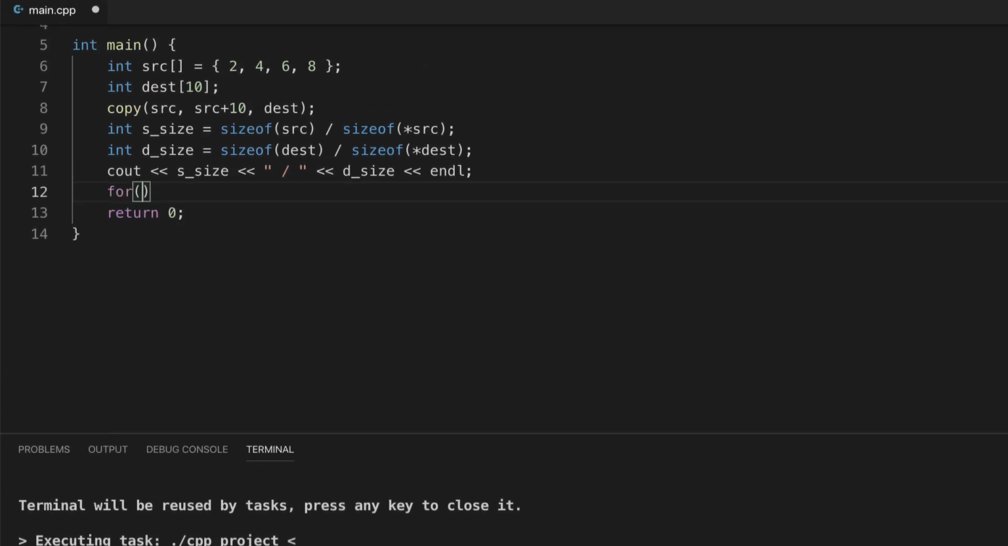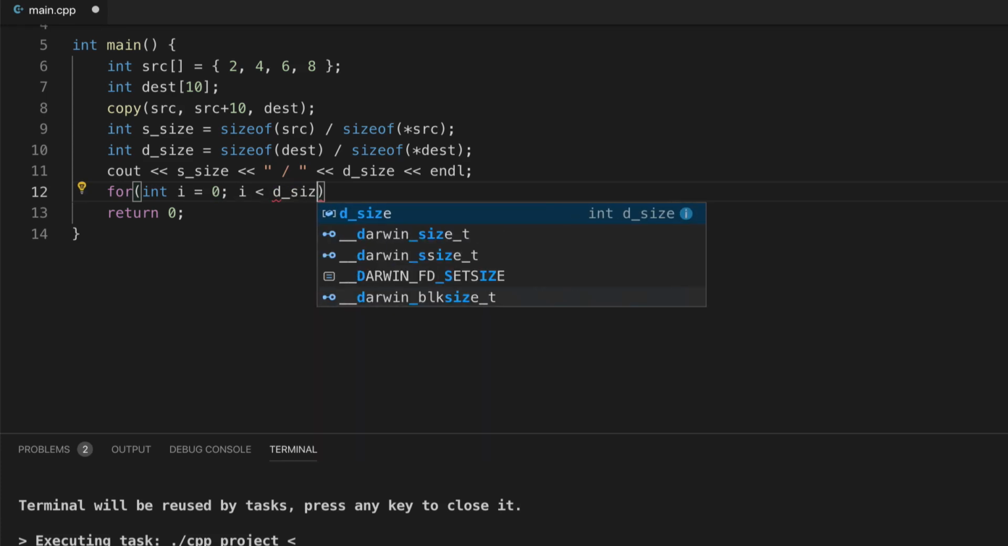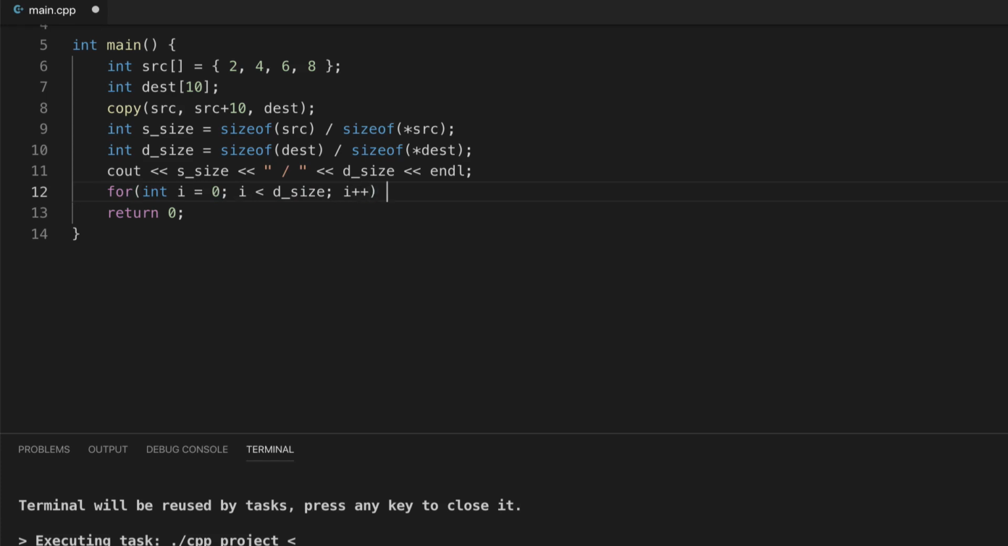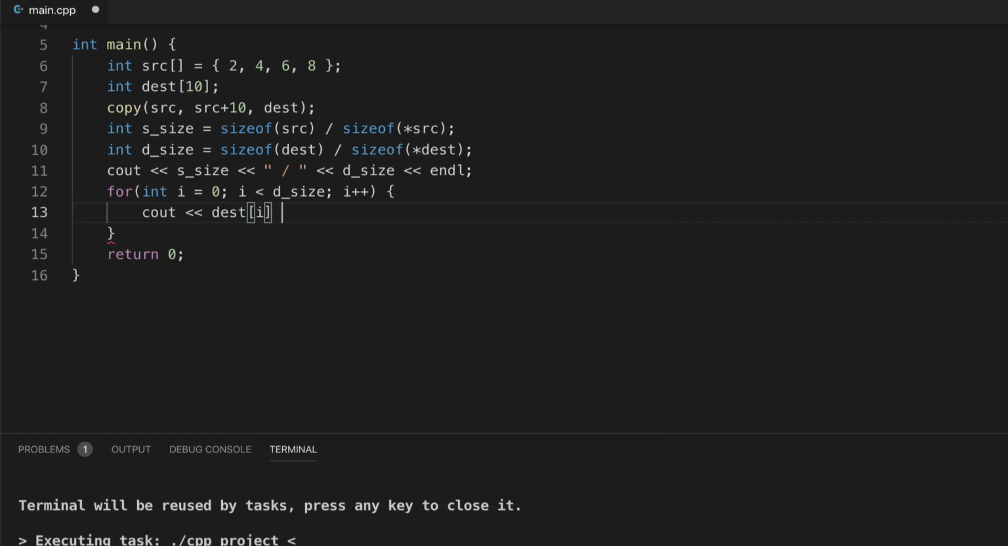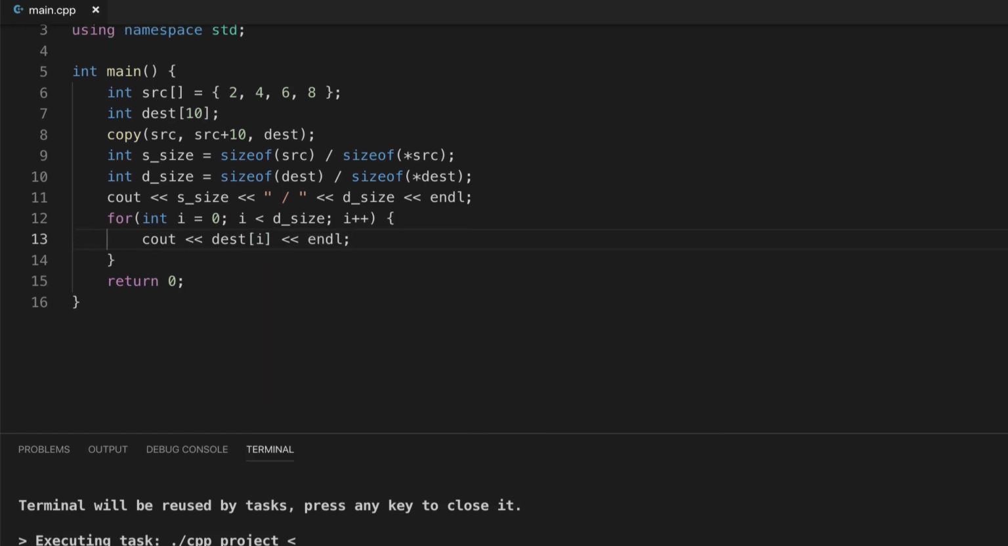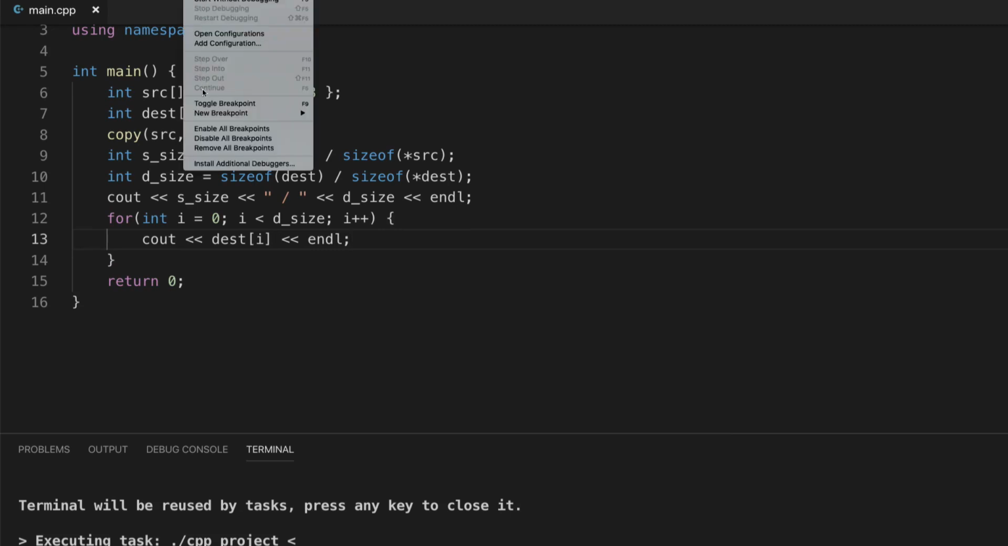But we're going to say for int i equals 0, i less than d size, so the destination size, and we're going to increase that loop by 1 every iteration. And we're just going to say cout destination i, so whatever the current i loop value is going to represent our array index, and then endl. So let's go ahead and try to run it, see what we get.